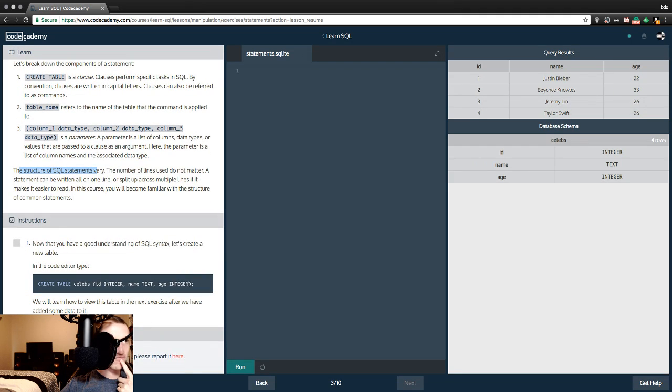Probably the highlighted bit. Yeah. Parameter list of columns data. Here, parameter is a list of column names and associated data types. Sure, the structure of SQL statements varies. The number of lines used does not matter. A statement can be written all on one line or split up across multiple lines if it makes it easier to read. In this course, you'll become familiar with the structure of common statements. Cool.